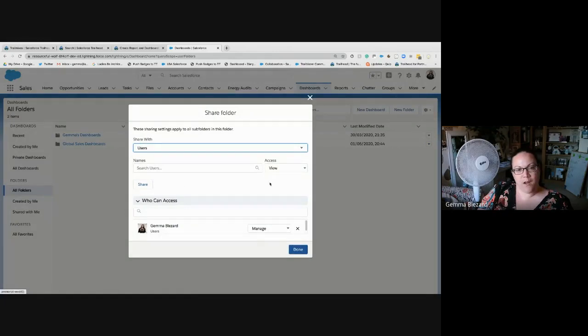Now, when it comes to sharing, there are different levels of sharing. You can grant view access to dashboards or reports that are in their folder. You can grant edit access, or you can grant manage access. So if you grant manage access, you might grant that level of access to super users so they can create reports for their teams.